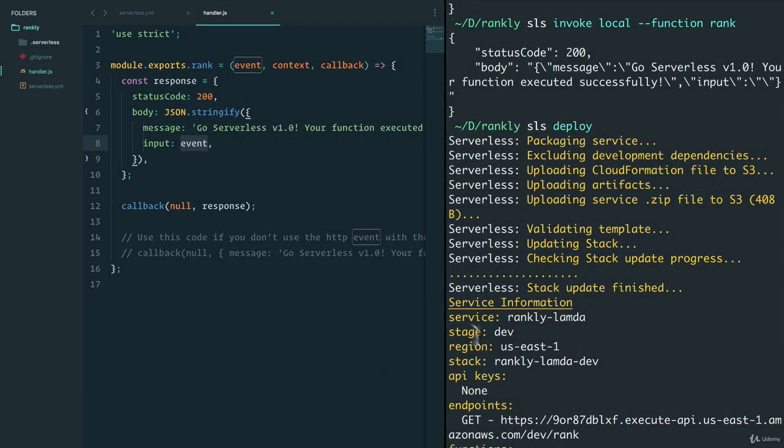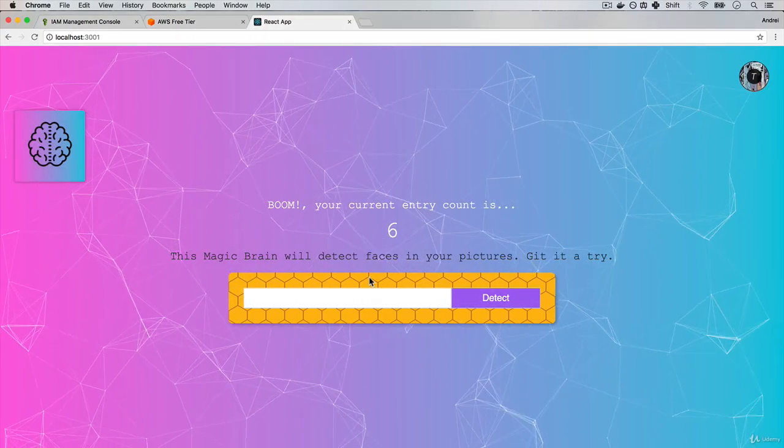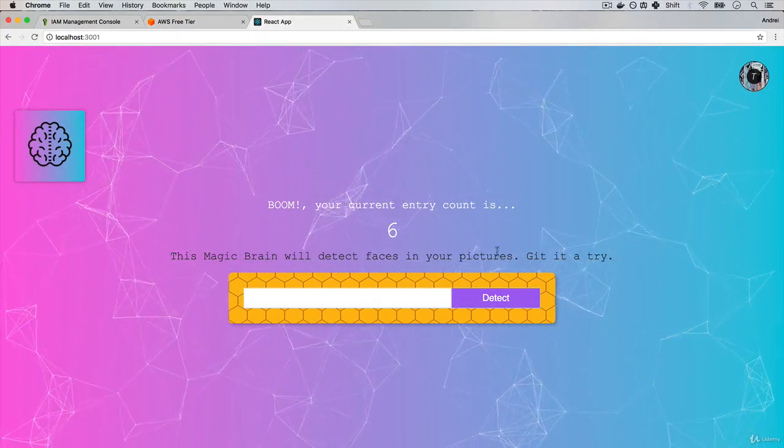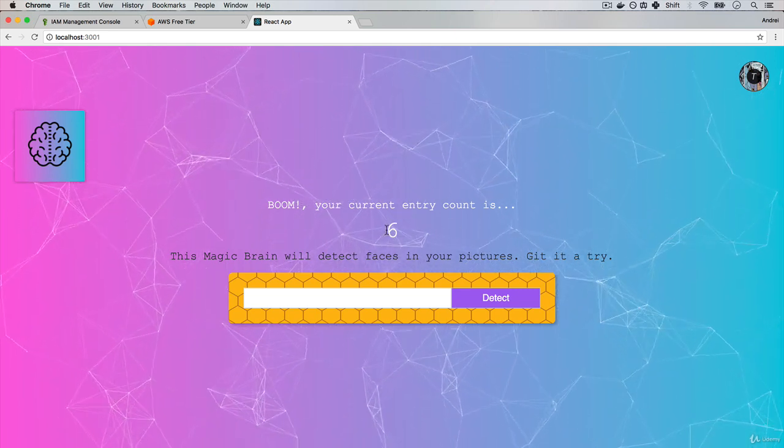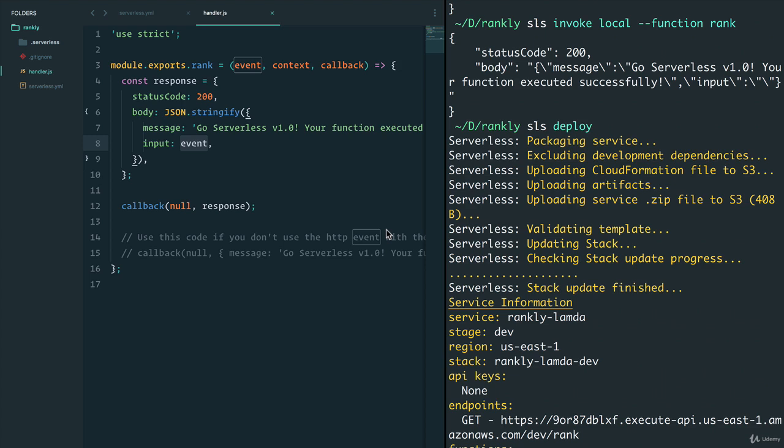Welcome back. I think it's time for us to write a proper rank function that we can use with our SmartBrain API so that in here, perhaps we can have a little emoji icon that will show up based on the count.